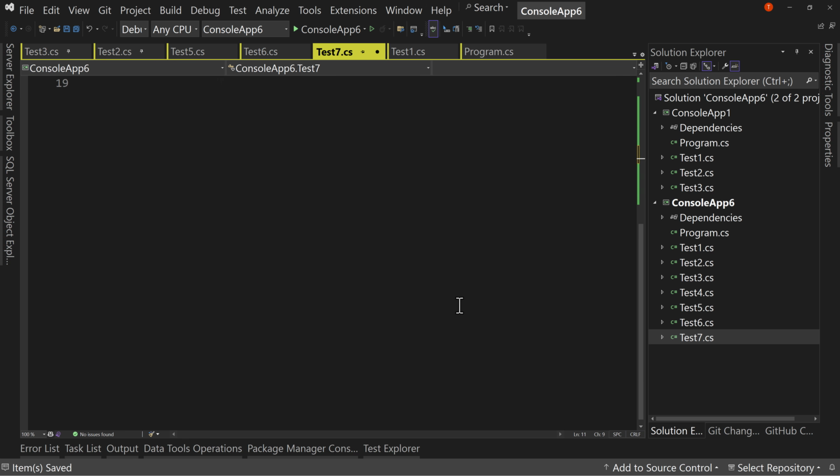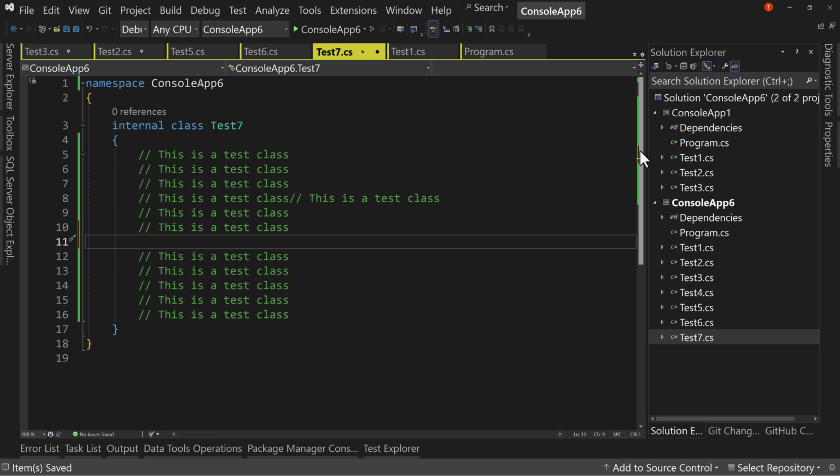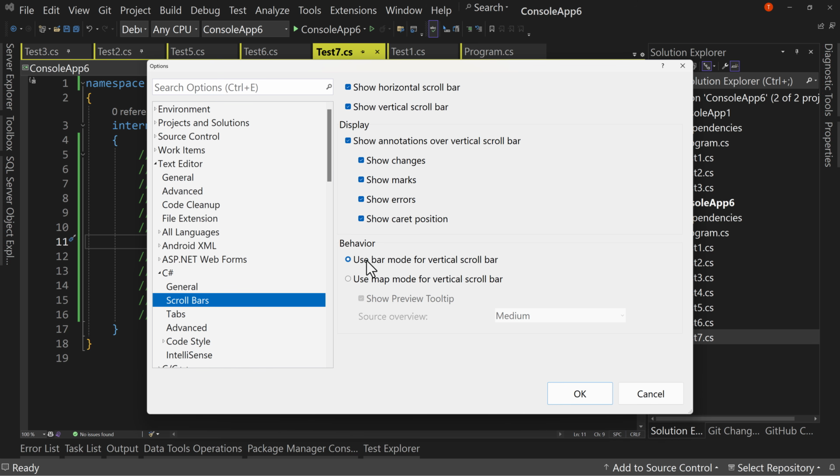And if you're in a very large file, you can right-click on it and go right to that spot where a line change has been made, so that it's easier to navigate inside of your file. So that's how I do it. However, there are other options in here if you want. I use the bar mode for the vertical scroll bar, but you can use the map mode, and it can show preview tooltips.